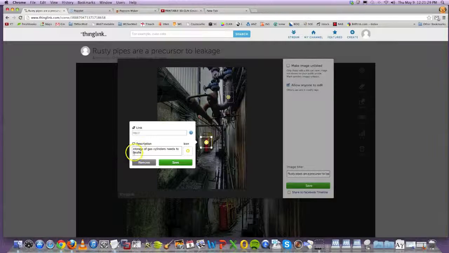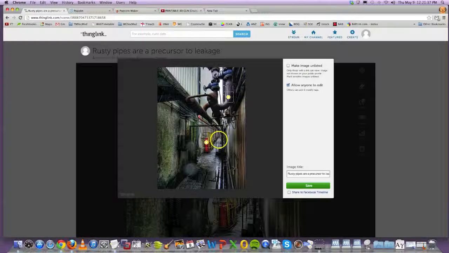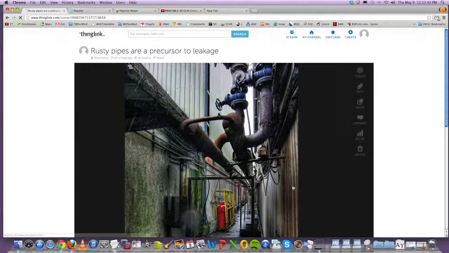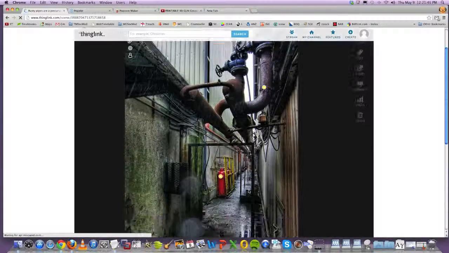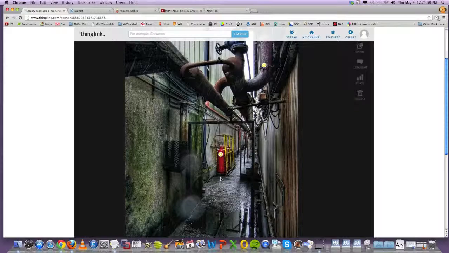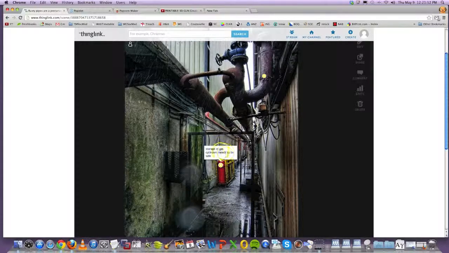Okay, so I'm making up some fairly silly comments here, but you can get the idea. You'd probably ask your students to have something interesting to collaborate to say. And so when we come back to the original, you can see now there's another dot there allowing you to hover over and then see the comment.